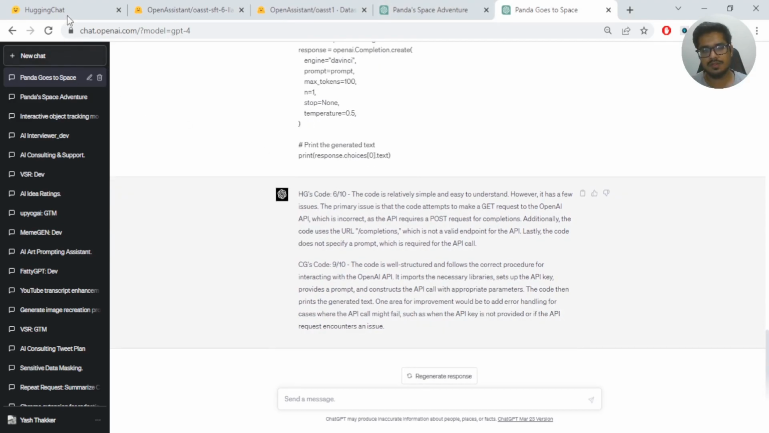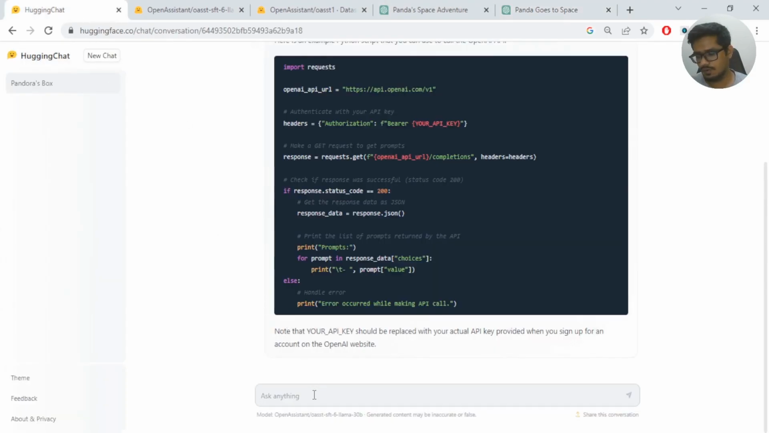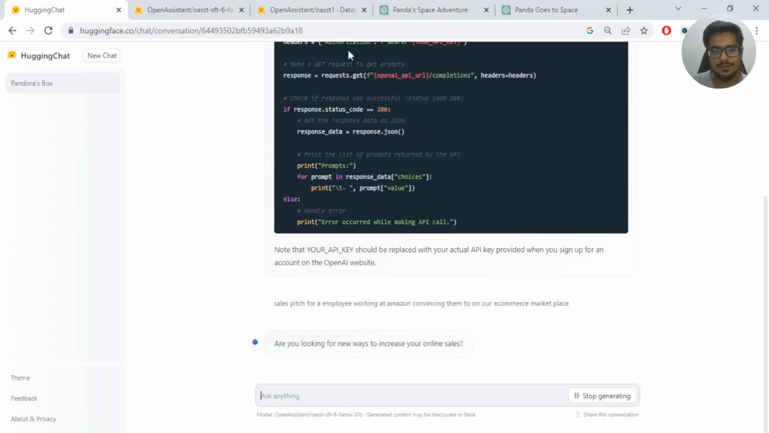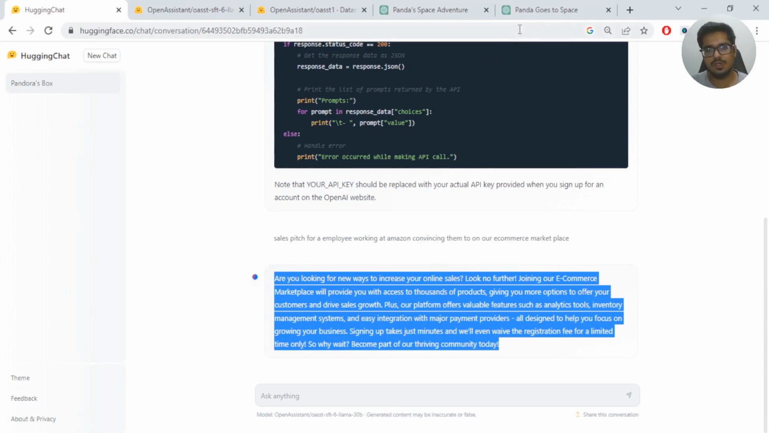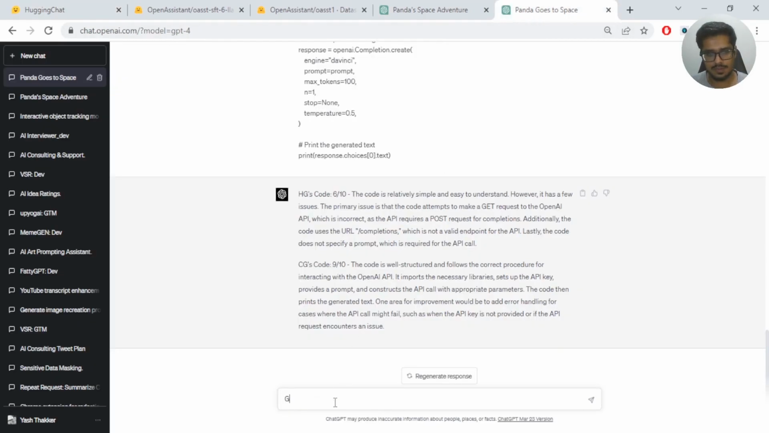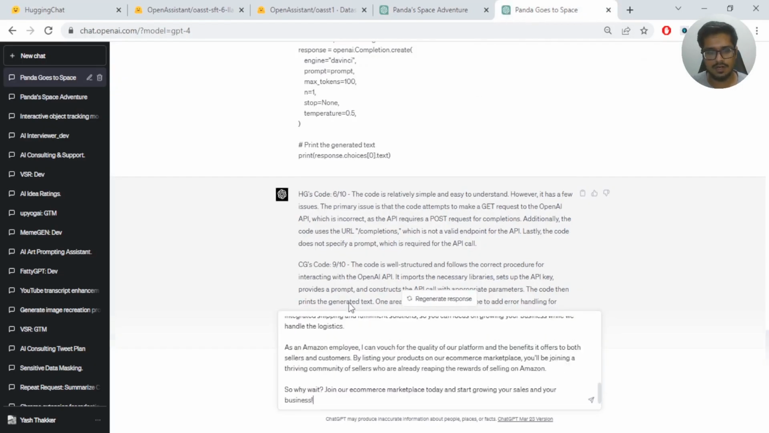Third, we're going to be preparing a sales pitch for someone who's working at Amazon. We'll try to convince them to start listing Amazon products on our marketplace. Should be pretty tricky, but let's see what kind of results come out. So let's copy this and let's paste this. This is relatively harder even for a human.